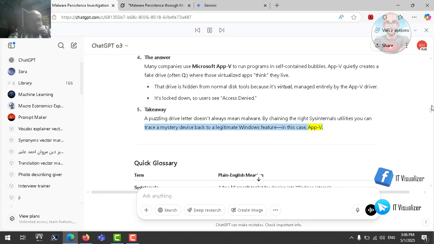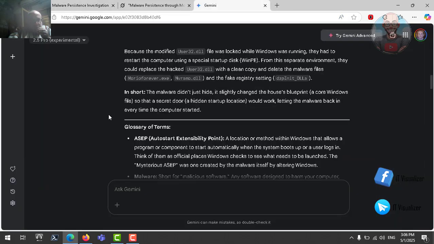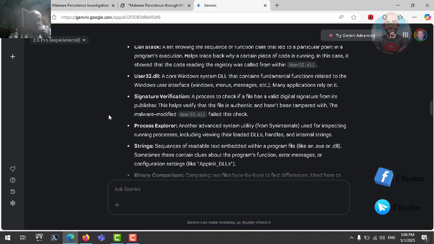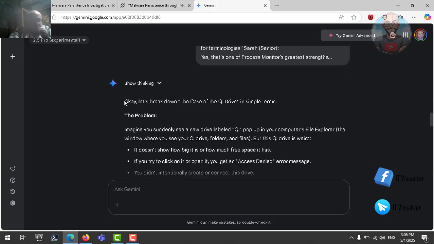So I think the case is revealing more and more if we go and try to read the explanation of Gemini. This is the case of the Q drive.